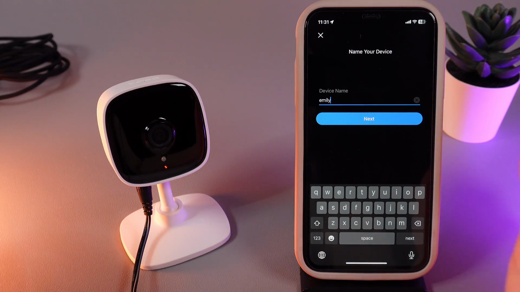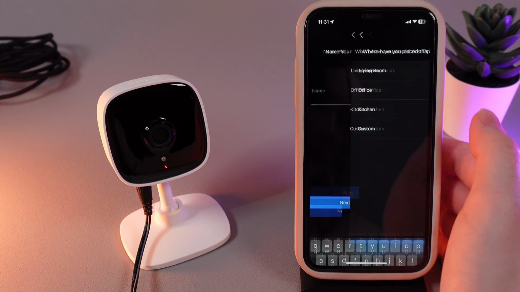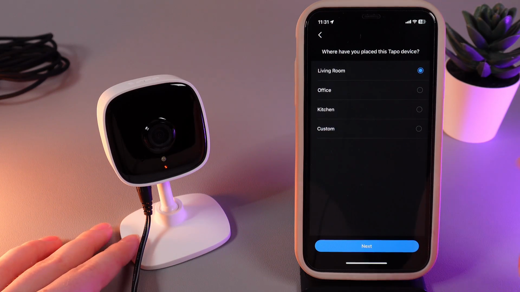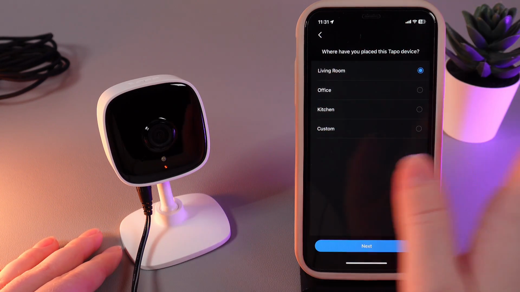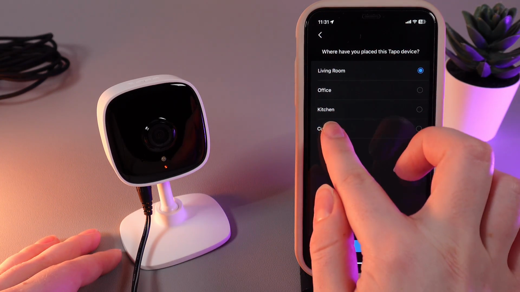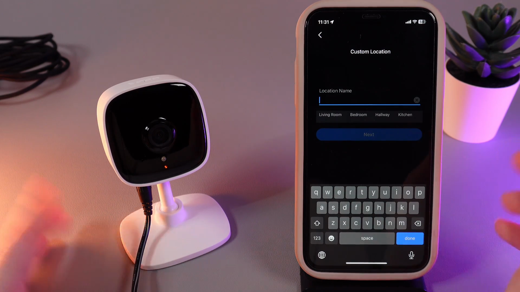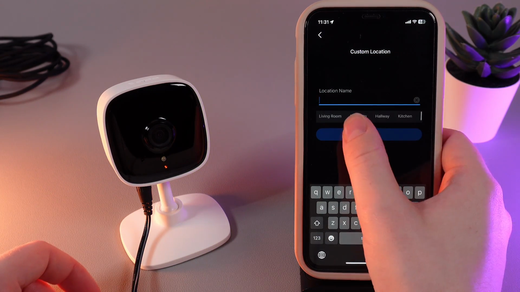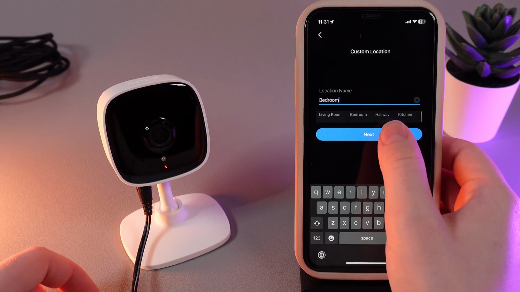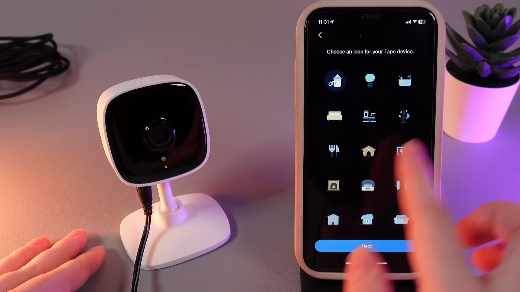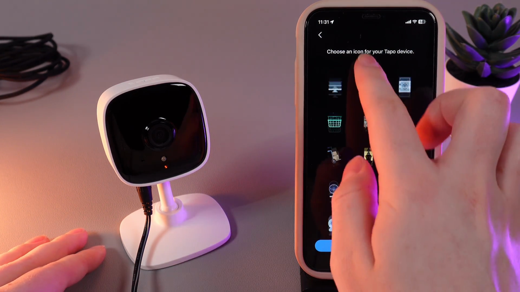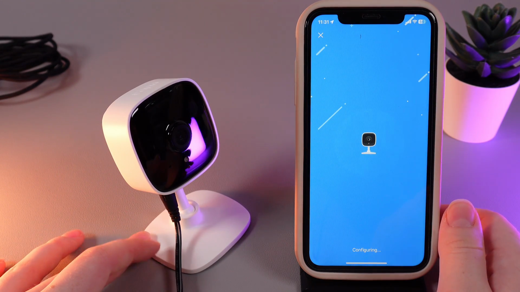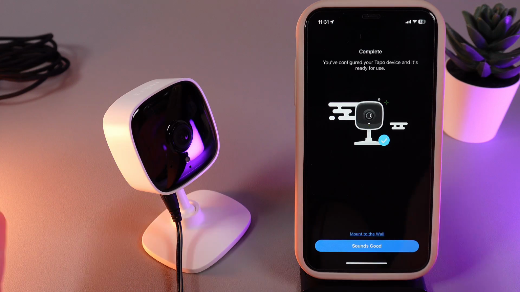And after you are done choosing the name for your camera, click Next and choose the location where the camera will be located, for example, kitchen, office, living room, or you can add custom by clicking on the last button and here enter any name of the room or choose from the suggested right here, for example, bedroom. Then click Next, choose an icon for your Tapo device, I'll leave it like this, and then click Next. And in few seconds, you'd be able to start using your camera.